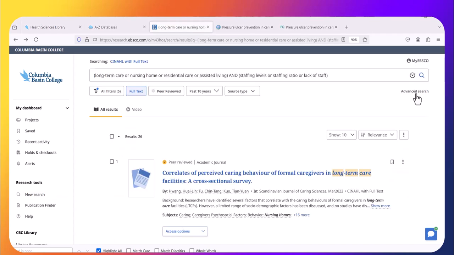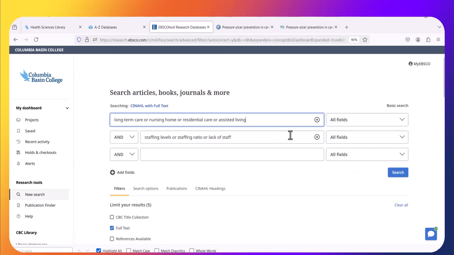To summarize, use advanced search. Put one concept on one line. Don't change the AND between the search boxes. Use OR to connect synonyms. Browse through your results and don't be afraid to try different keywords. Research is an exploration process.